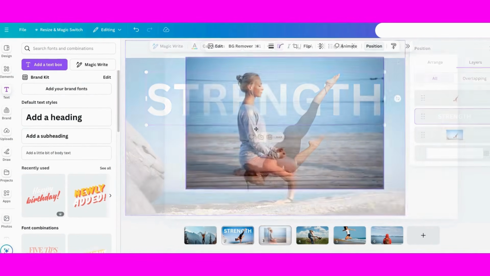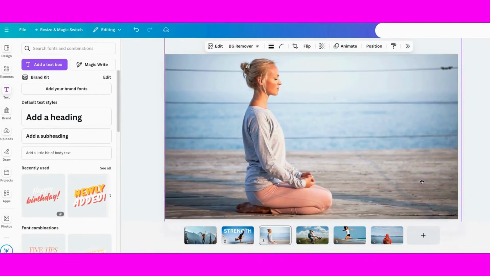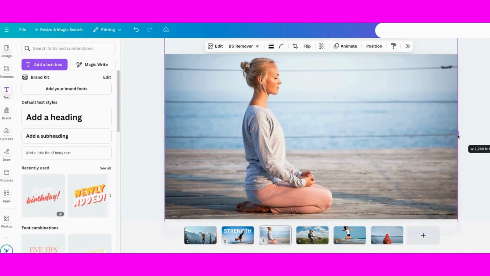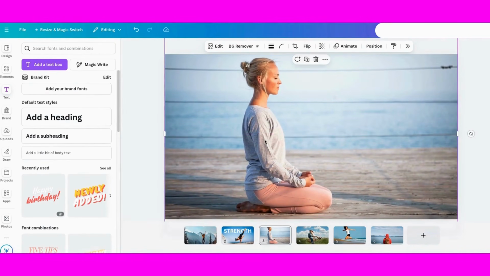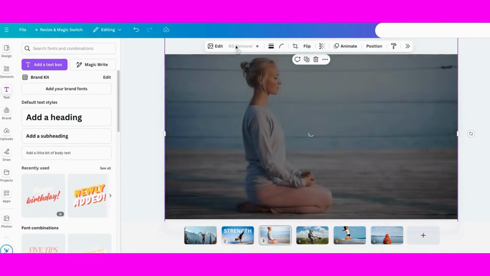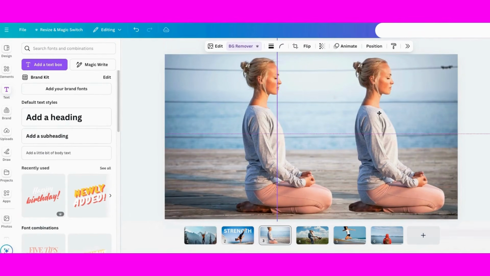Let's do another. We'll do the same thing. We'll take the image, and we're going to fill the page, just like that. Highlight it, then duplicate it. Now we'll use the background remover again. All right, put her directly on top of the background image. Click on it.